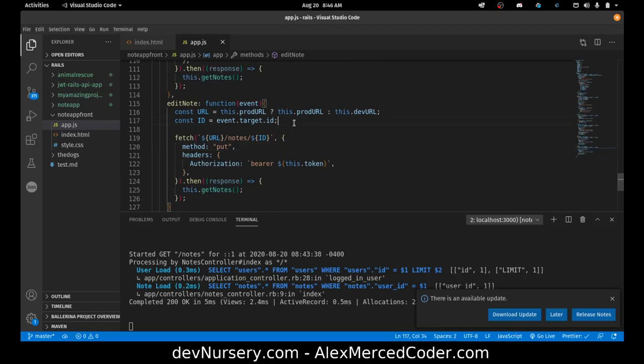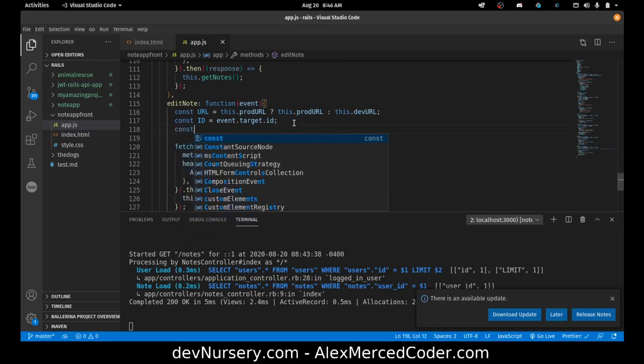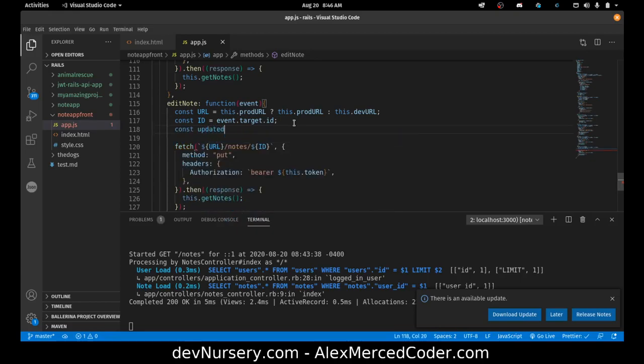But first I need the updated note. So const updated equals an object where the message is this.updateNote. Because again, that's what the API is expecting: an object, and the property is called message, not update note. So I gotta make sure I send it back an object that looks like what it expects.